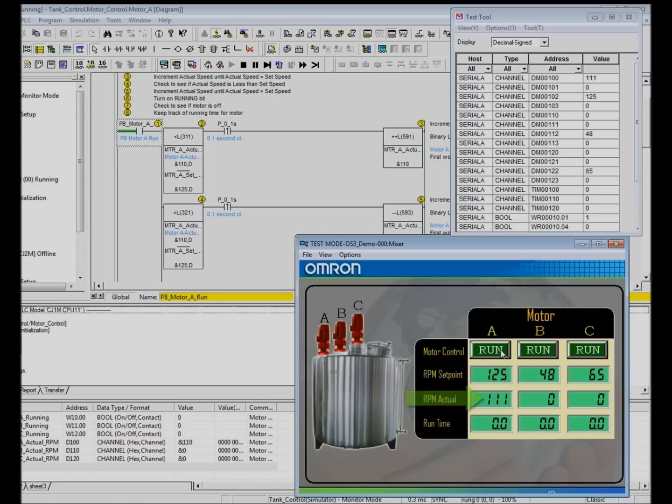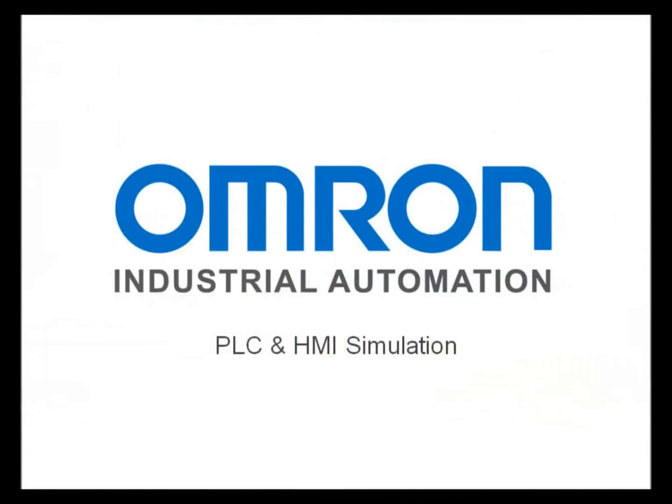As you can see, it's very easy and user-friendly to set up a virtual testing environment to test your system without having hardware. This is a great tool to use if you want to get a jump start on programming before your hardware arrives.